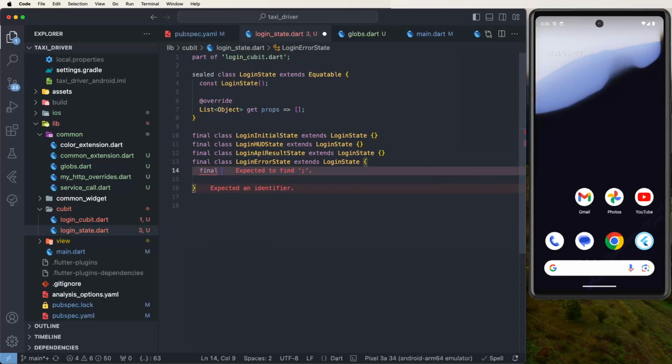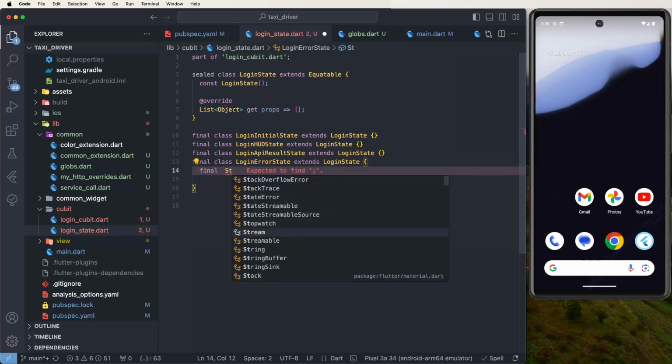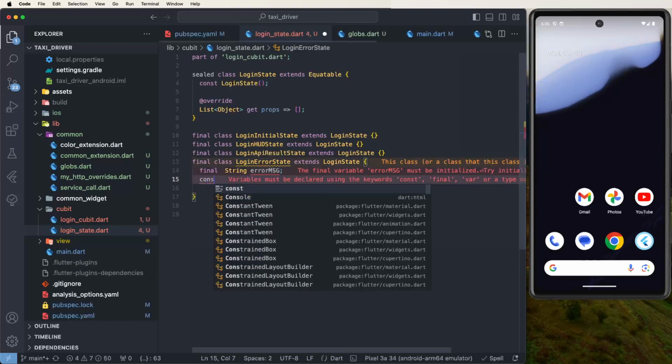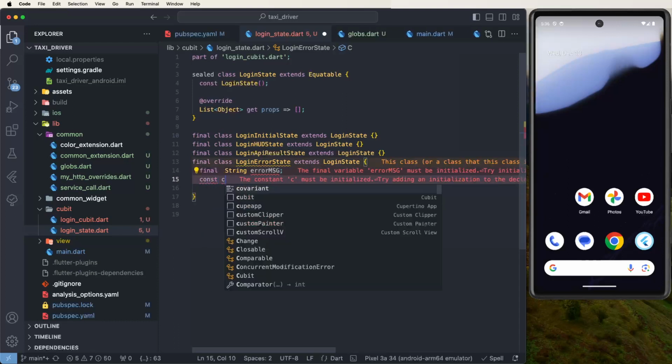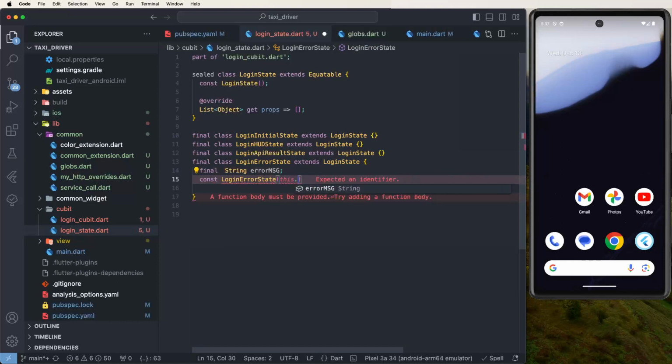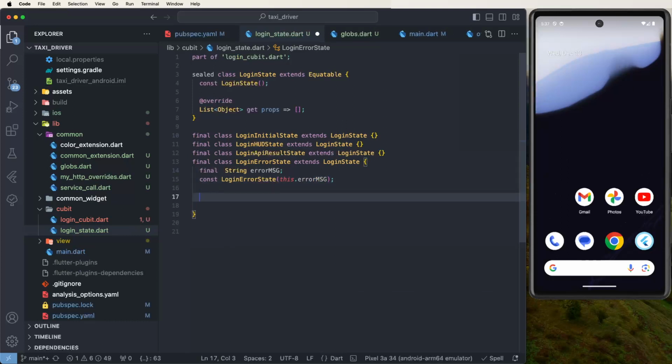Inside the value, we need to declare final String and give it error message msg. Like this we set the title, and now we need to create the constructor. We need to define login error state and pass this value, this.errorMessage. Like this we call it, and also add the semicolon, and we need to copy the override method and paste it here. Now this is defining the state, login states are defined.